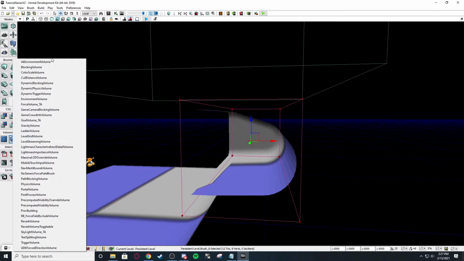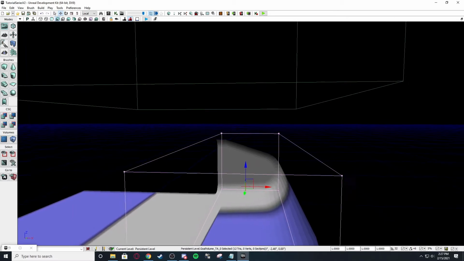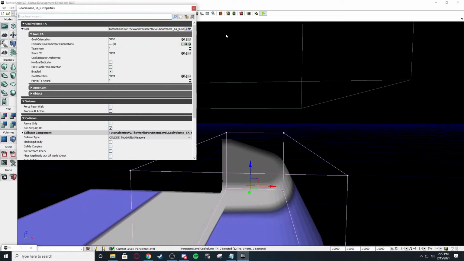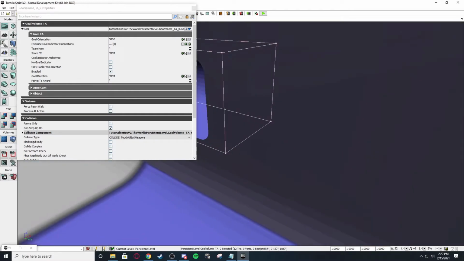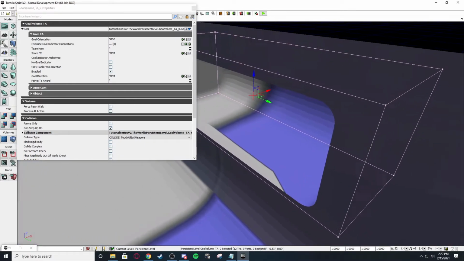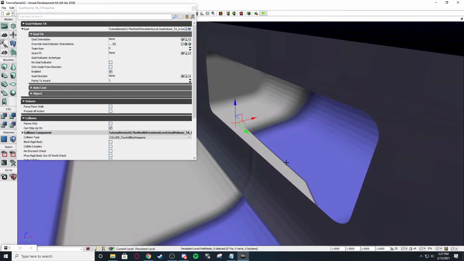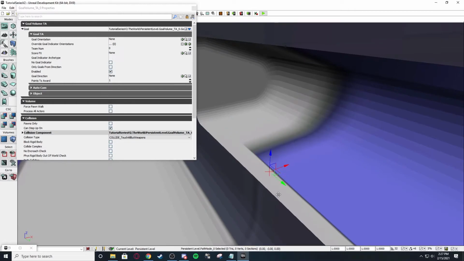And we're going to volumes, goal volume _TA. And ta-da, it's pink, goal volume. F4 to open properties. And there's a bunch of options in here. So first thing we want to do is make sure that a goal explosion will happen. So we're going to right click, add actor, add path node. And we're going to move this up.